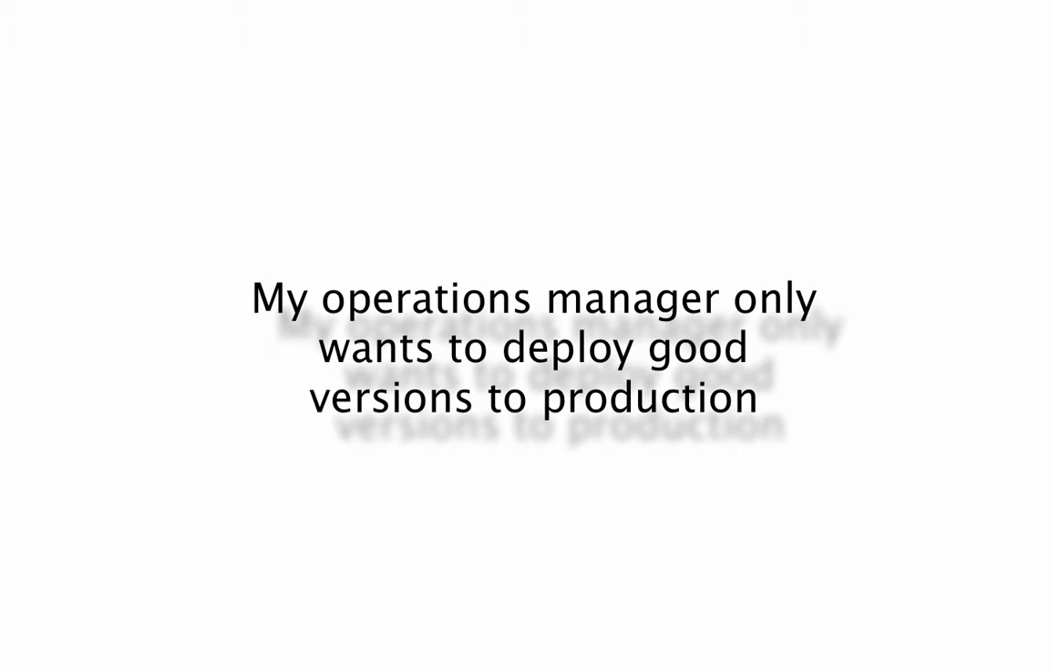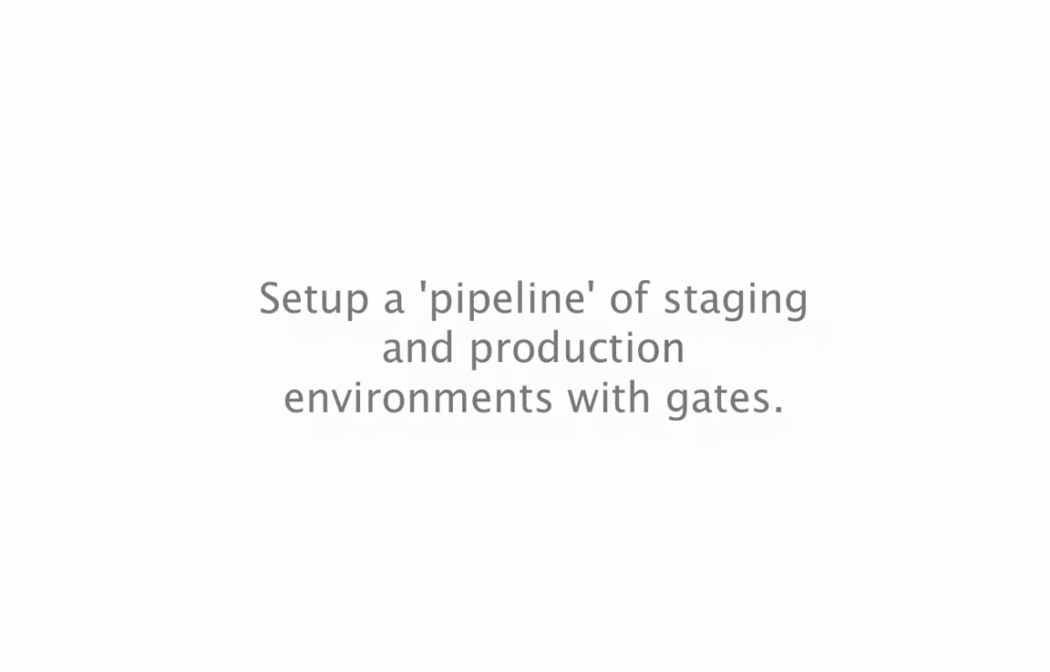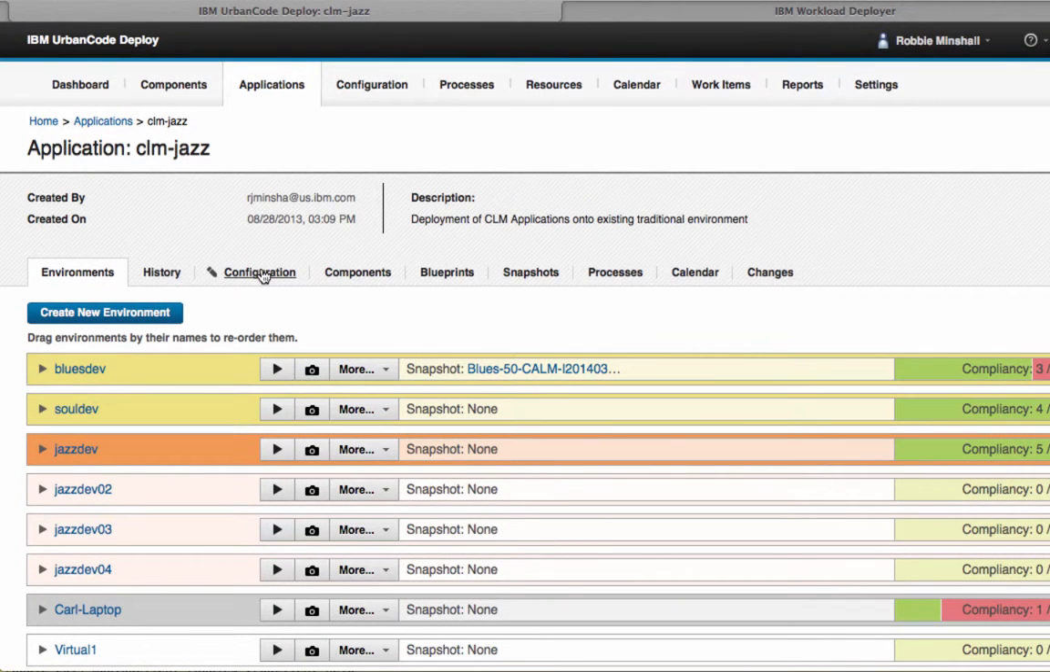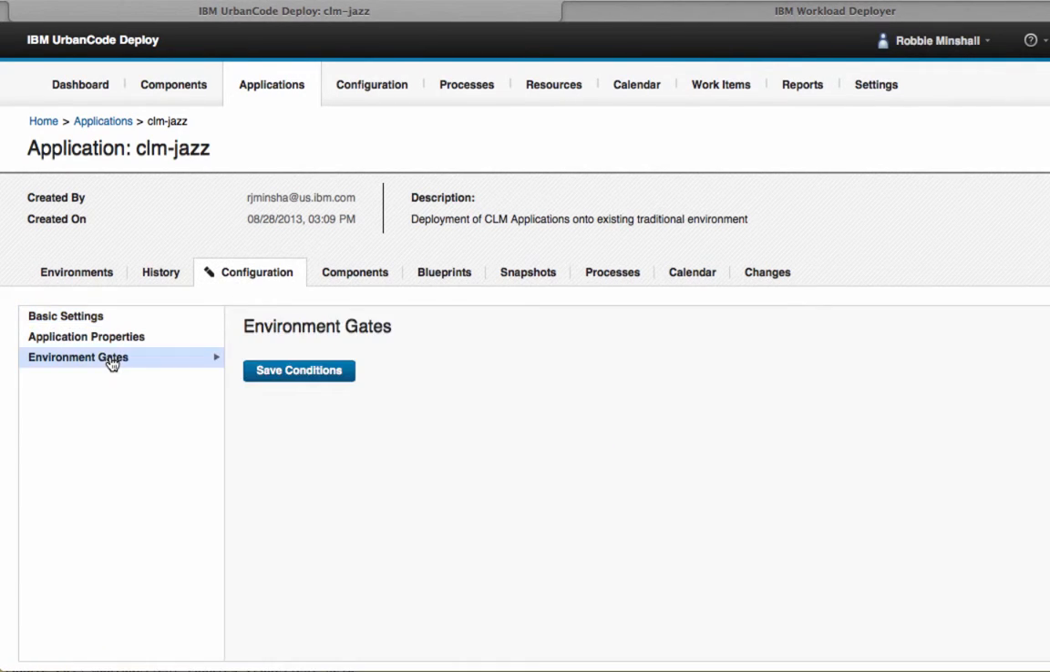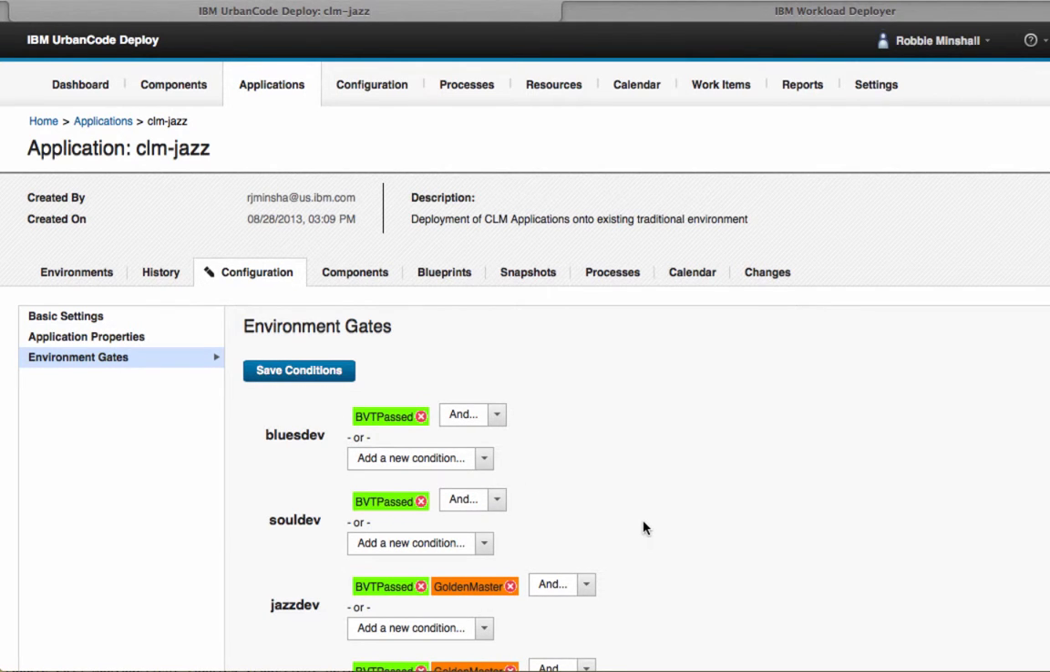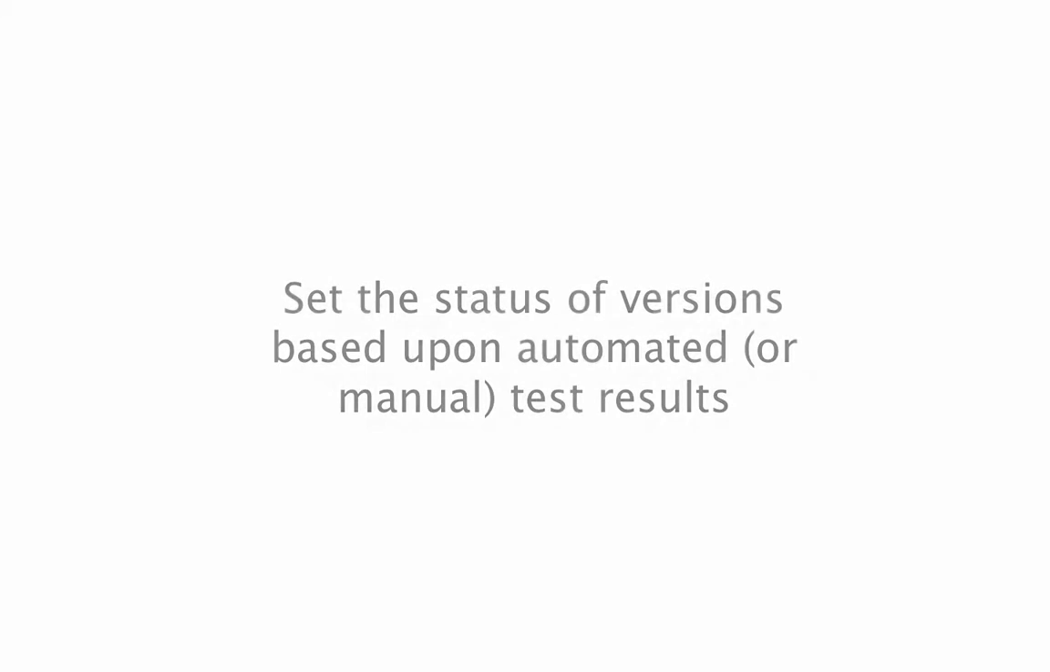Now, of course, as we're rapidly developing, we need some controls. My operations manager really only wants to deploy builds that have been well tested, so we're going to set up a pipeline of staging and production environments with some gates. Here I'm looking at the application for Jazz.net and our staging environments. In the environment gates, I've configured a status that needs to be on all components.